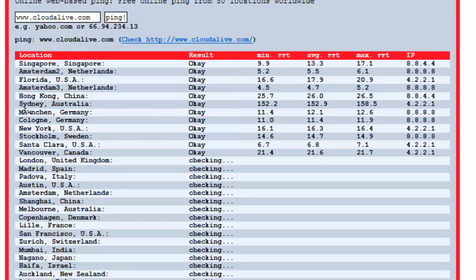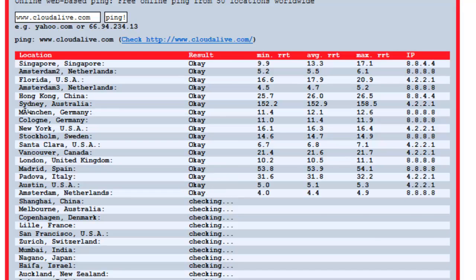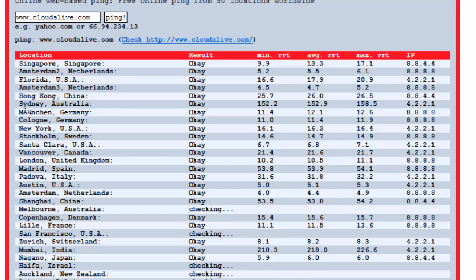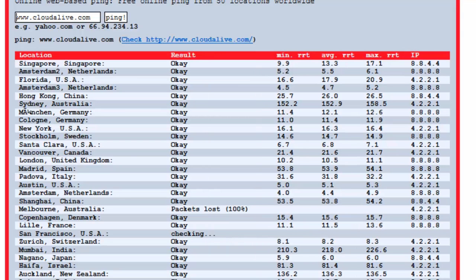You'll see Singapore is going to the one IP, but right below it, Amsterdam is going to a different IP. Florida and the US is going to my US-based IP. So here you'll quickly see that we have a very powerful tool for directing visitors to different web servers or servers of any type based on the origin geography.